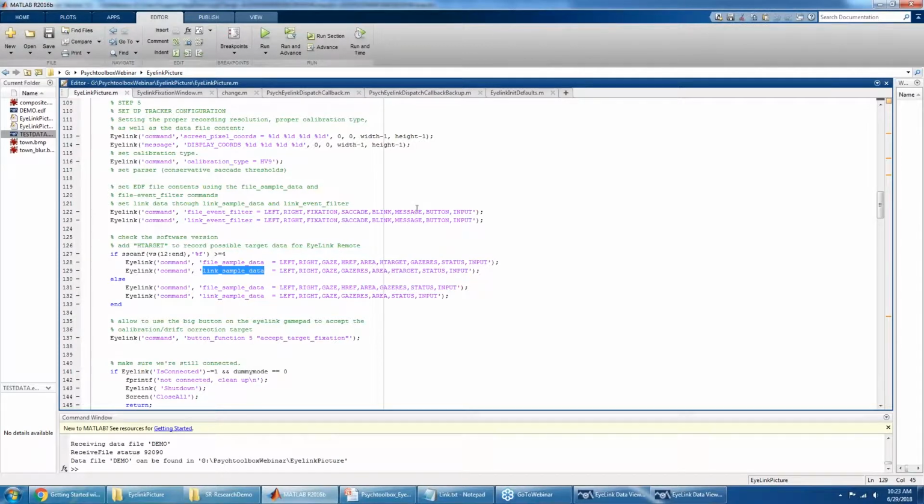And then we're going to record any messages that are sent from the display PC, button presses, or if we're sending sync events directly to the host PC through the parallel port, like if you're doing maybe an MRI study, sometimes you might have the MRI send a sync pulse, then that's what this input is. It's signals received by the host PC over the parallel port.